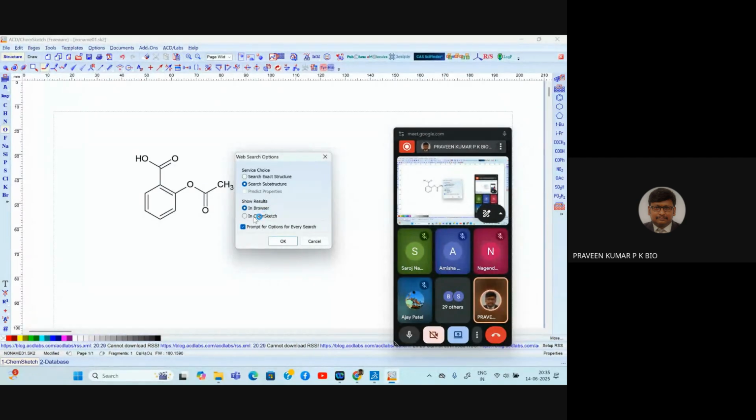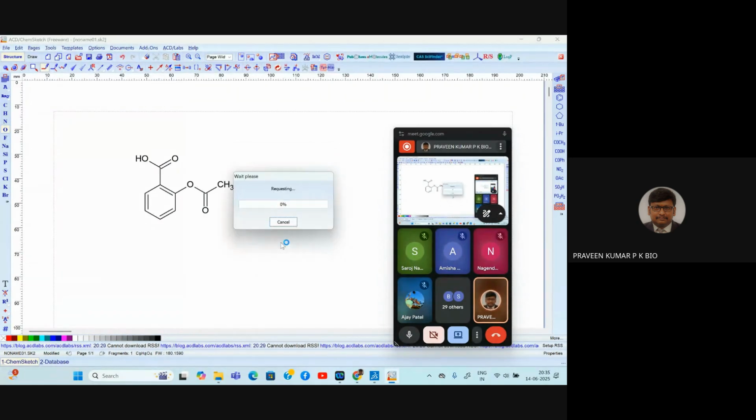Now it's going to show results in the browser. If you want to see in ChemSketch, you can see it in ChemSketch itself, but if I want to see the results in the browser, that is the default. So now click OK. Whatever molecule we have drawn in ACD ChemSketch, the related substructure is going to be searched in the existing browser. It takes some time. No error. You may try a more specific request.